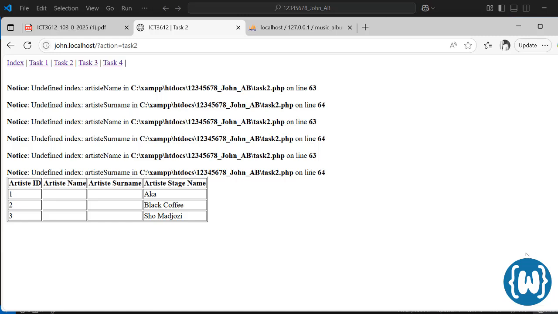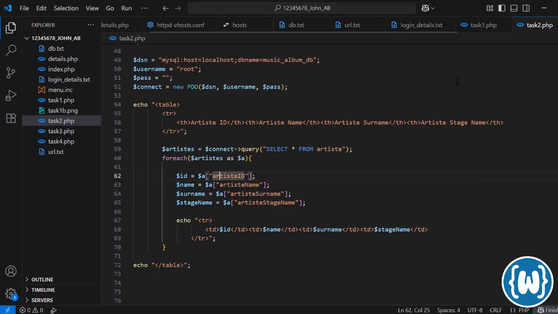So it's a good thing that we are seeing all these errors so that we know what's the problem when we write code and then we are not getting the proper output. So it says here undefined index artist name on line 63. If we go to our line 63, which is this line, artist name here is wrong.